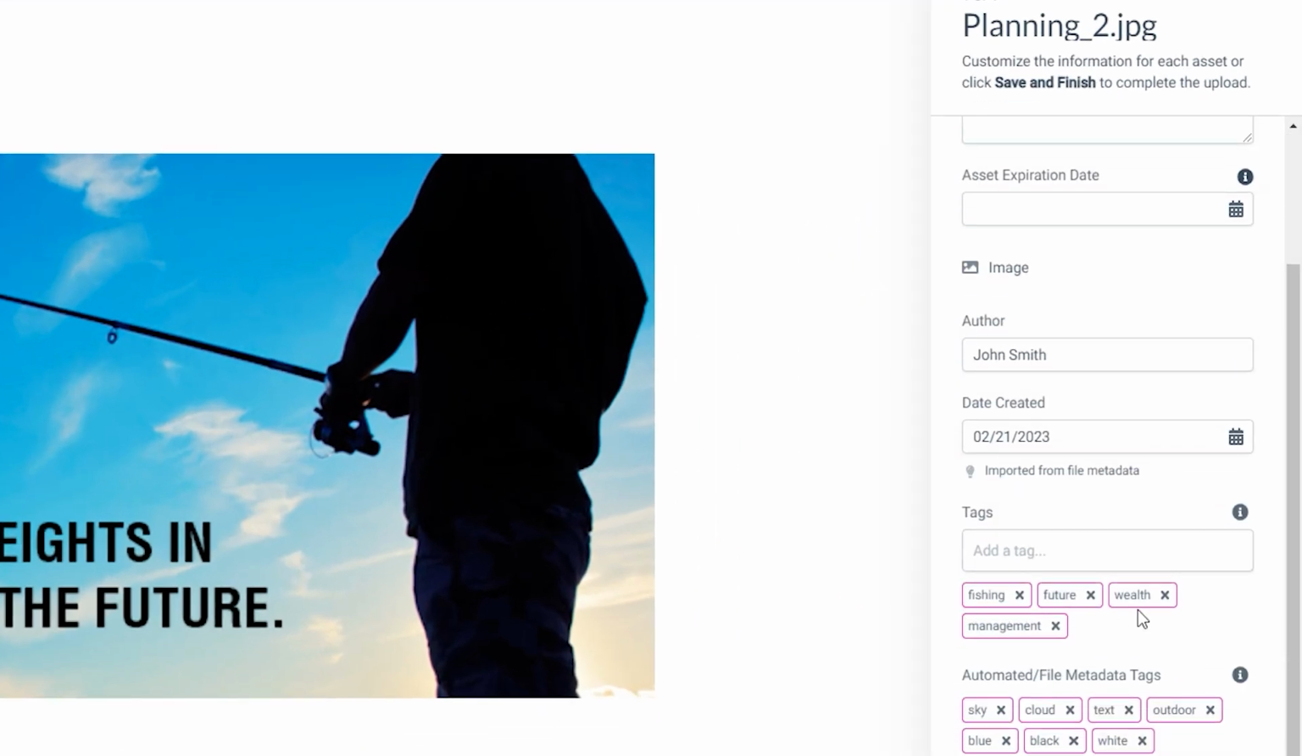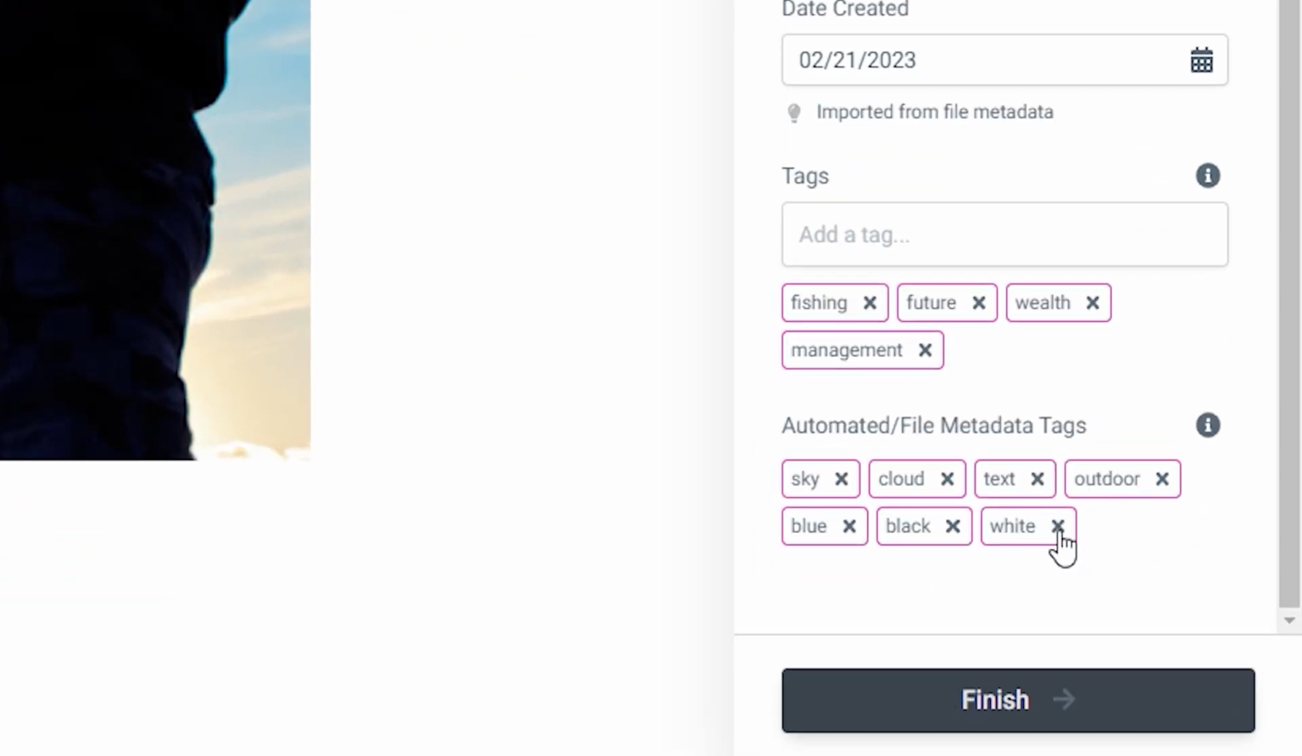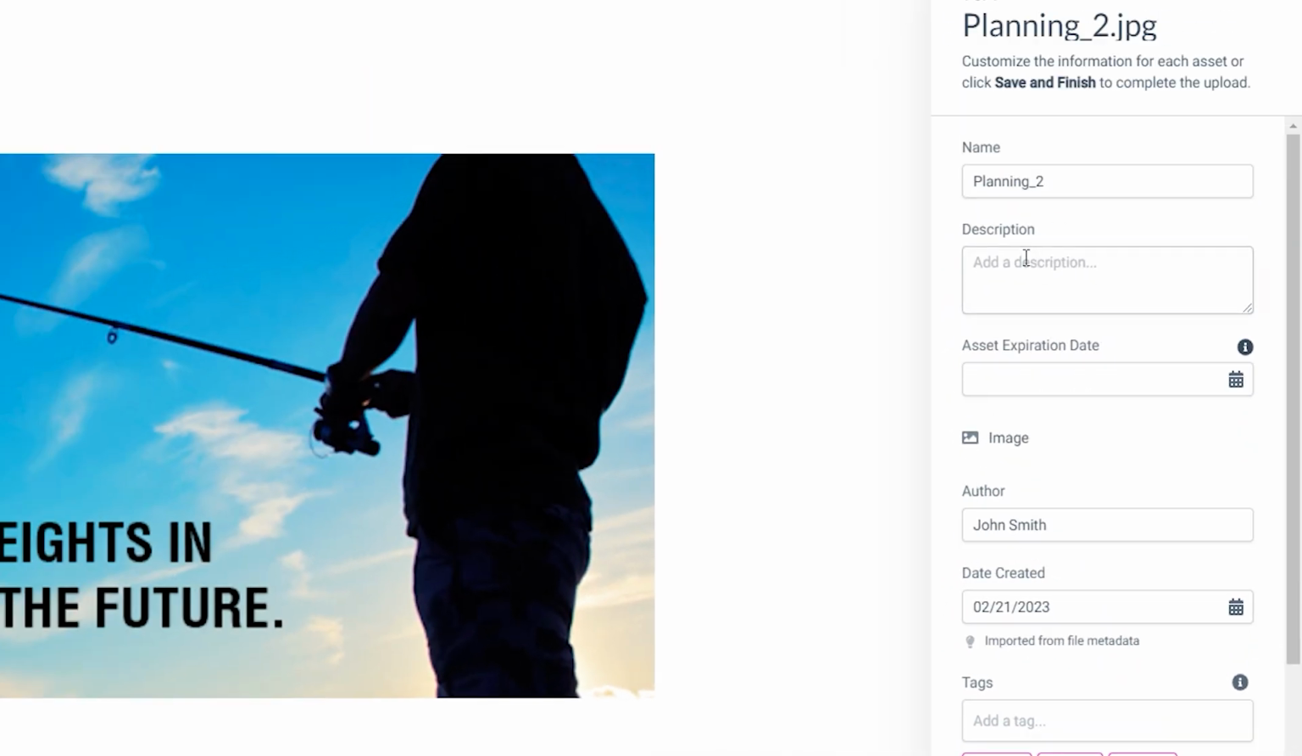There are the tags that I just introduced, and you'll notice that our AI tagging system has already begun to contribute its input as well, tagging things like the sky, the cloud, text, outdoor, etc. If you don't like some of these, you can always remove them, like so. I can add a description, which would act automatically as alt text if this was to be used online, profile of man fishing, and we can go ahead and change the name to something a bit more user-friendly.